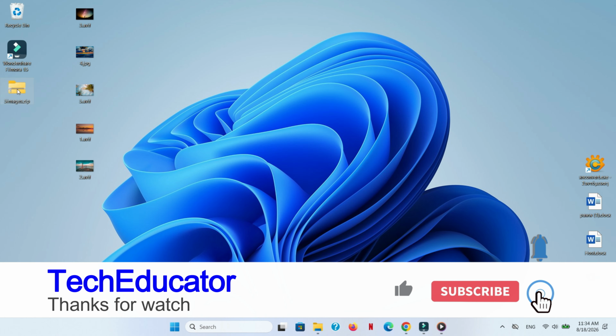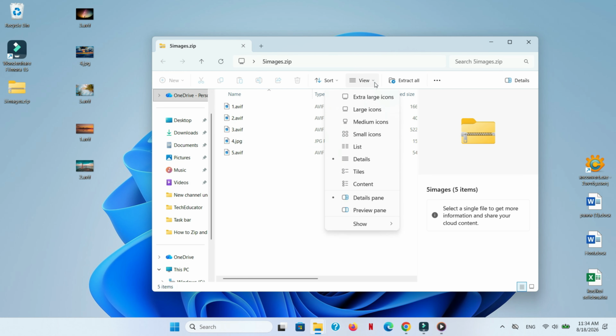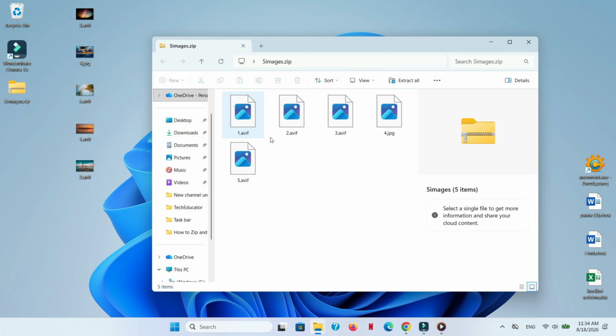Step 3. Check the zip file. Let's double-click the new zip file. Windows will open the zip archive and show us its contents. As you can see, all 5 images are inside the zip file. The original images are still on the desktop as well. Creating a zip file doesn't delete the original files.